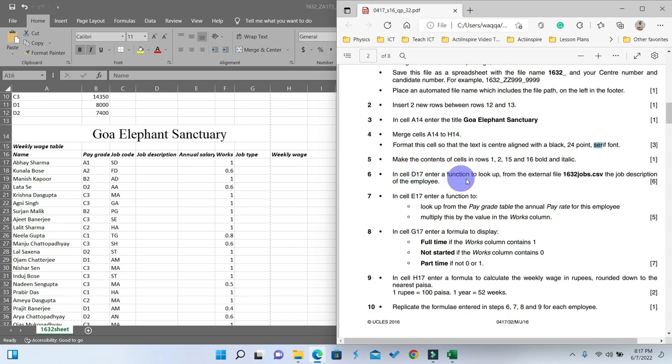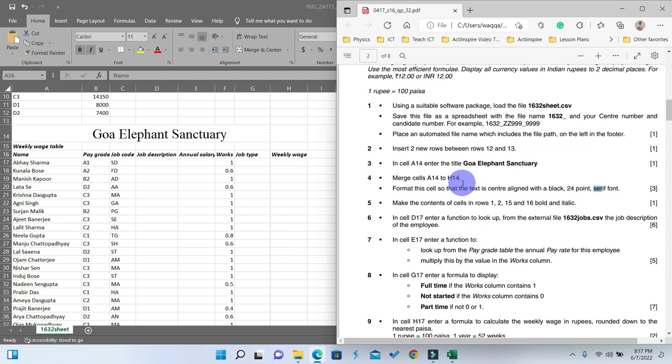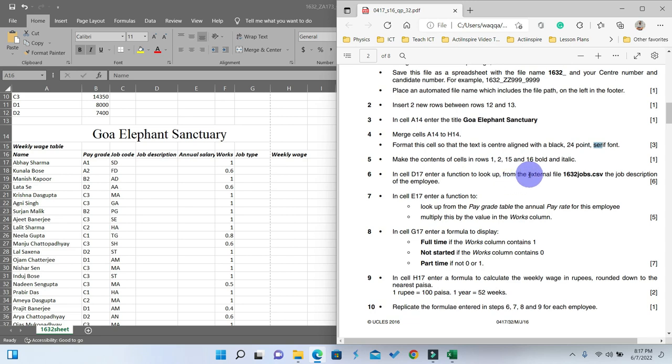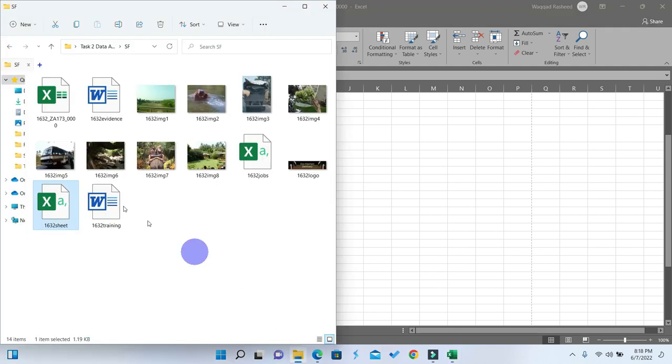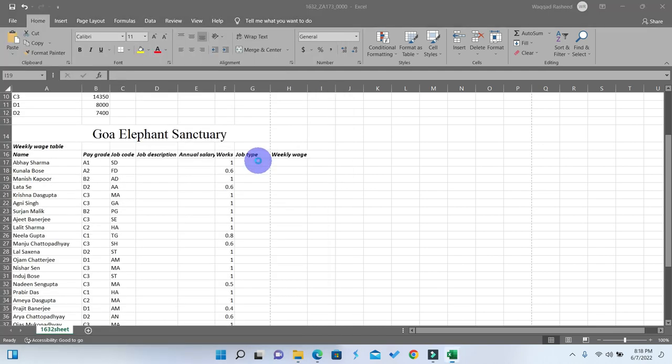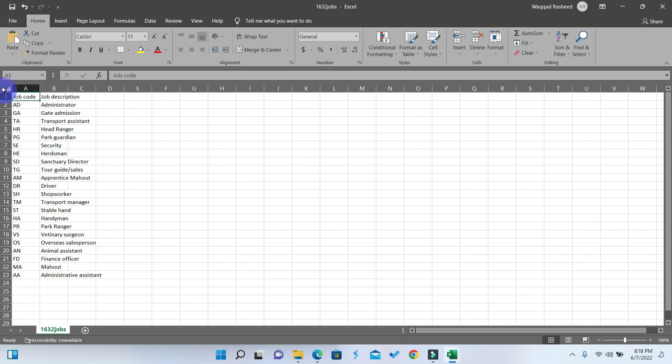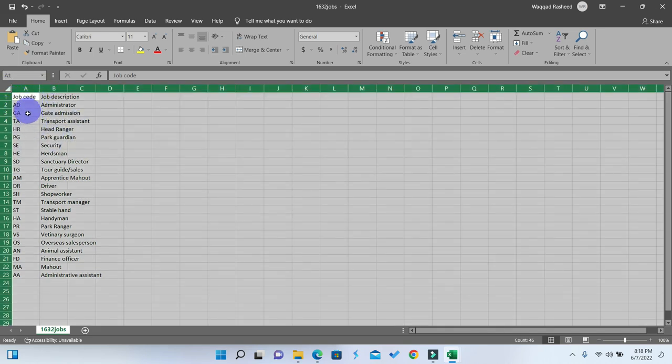In cell D17, enter a function to look up from the external file 163jobs.csv the job description of the employee. So whenever there is an option of lookup, remember here they are asking for an external file. So we have one external file. First of all, you need to open that external file to analyze it. So for that reason, I have to locate that external file. This is the file, and once you open it, by analyzing I get to know there are job codes and also the job description.